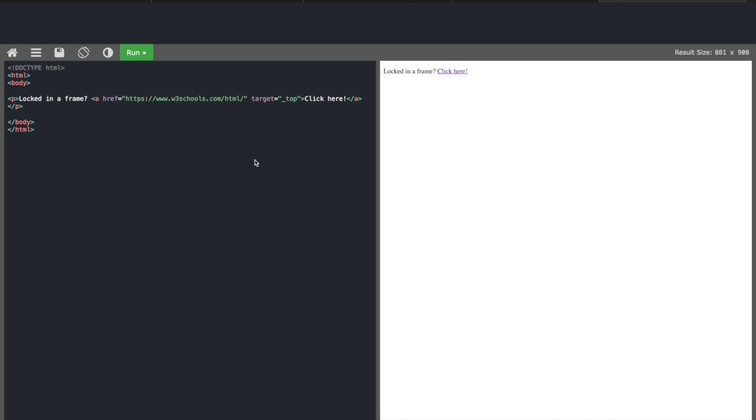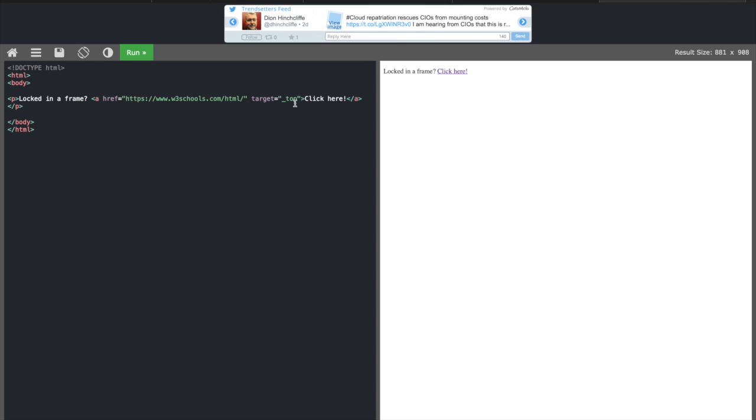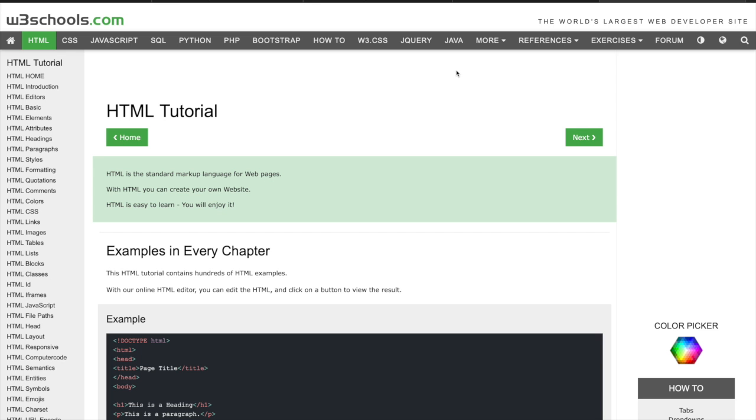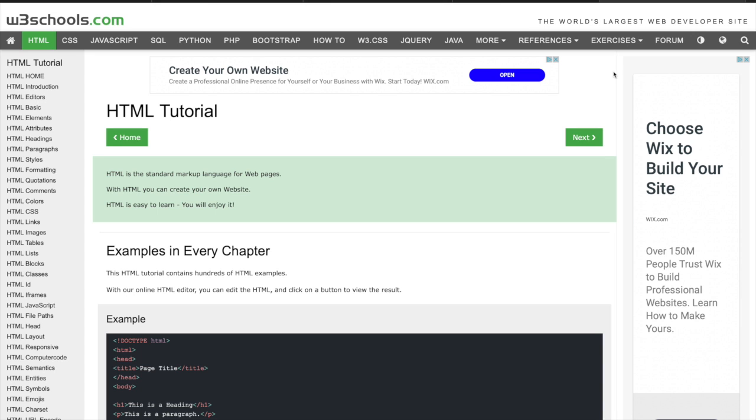Here. So this one, target _top, click here. So locked in a frame, click here. It just takes us to the same thing, but taking us to the top.